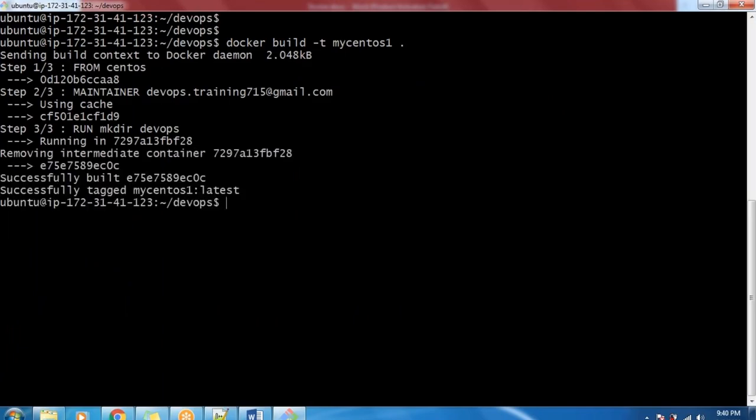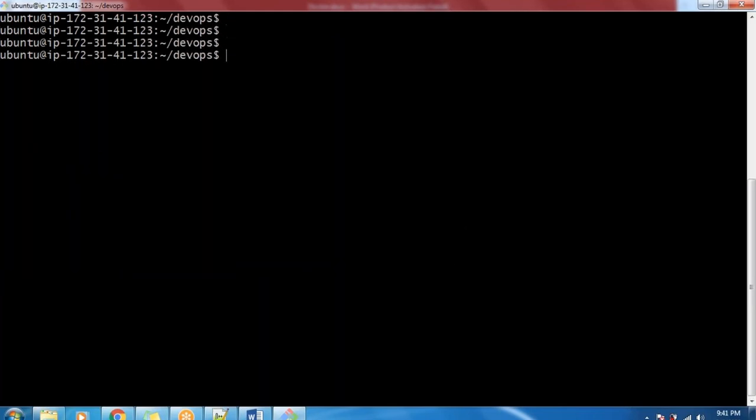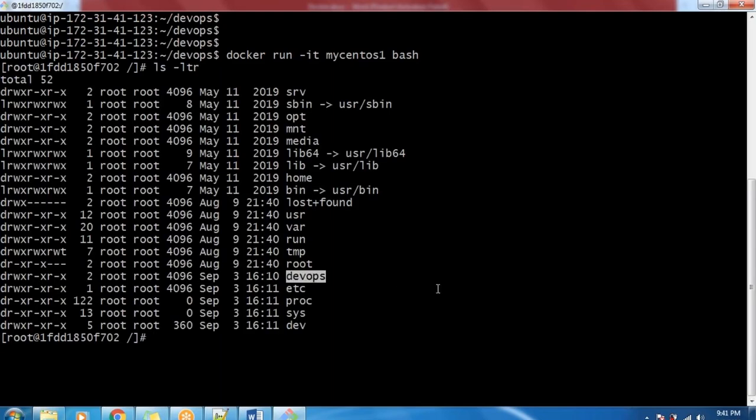Now let us check the images. Docker images. You can see myCentOS1 has been created successfully. Okay, let's create a container from that. So docker run -it myCentOS1 with the bash prompt. Okay, and check ls -ltr. You can see the DevOps directory has been created, guys.